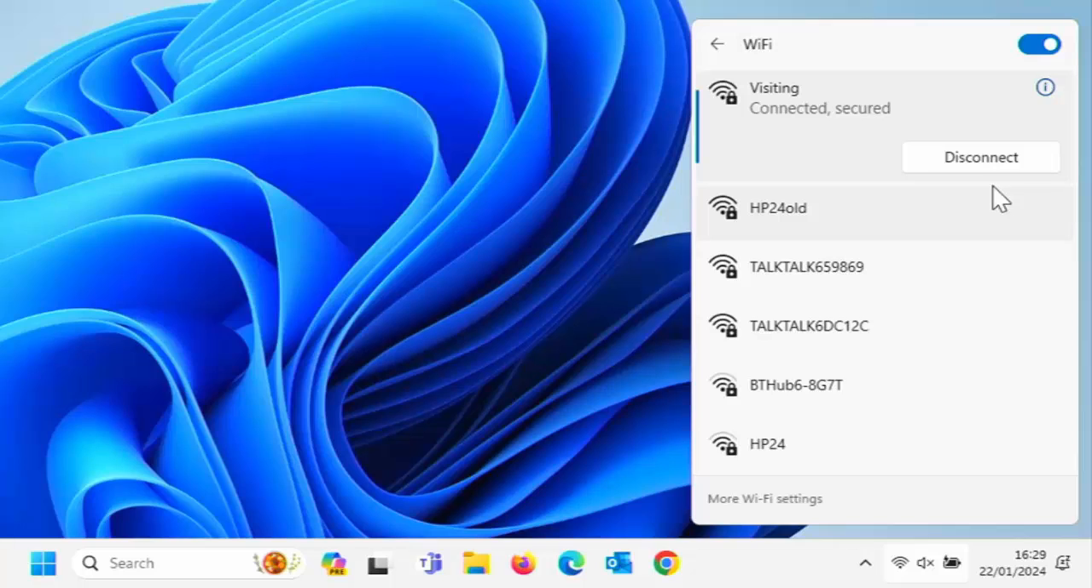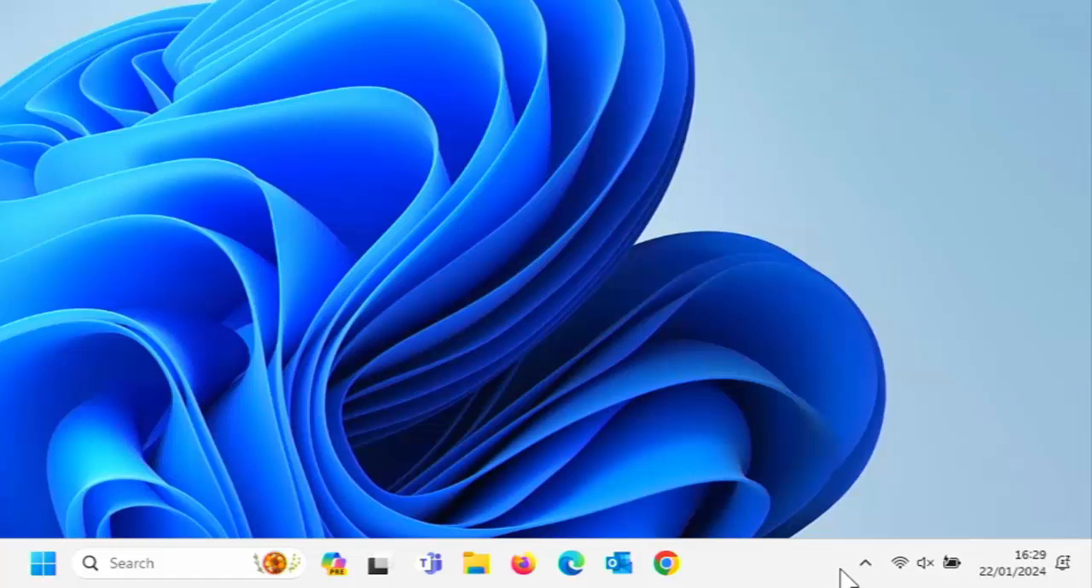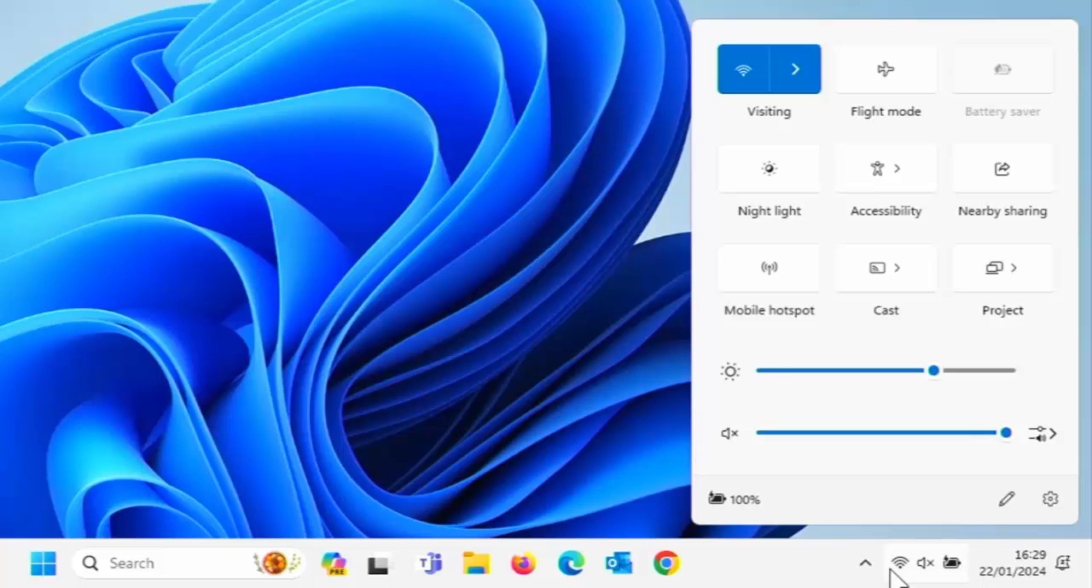There we go. But what if I want to remove it permanently? What if it keeps automatically connecting and I just want to get rid of it? Then what you're going to need to do is, let's just go back to the beginning. So click on the Wi-Fi icon just down there in the bottom right hand corner by the clock. That's a left click again. Click on the arrow just to the right of the Wi-Fi symbol up there in the top left hand corner of the box that's appeared.